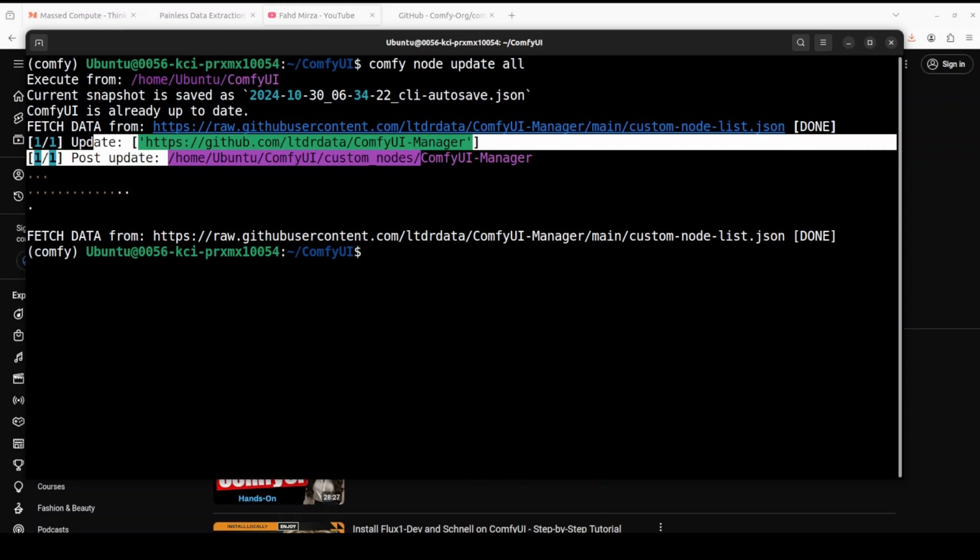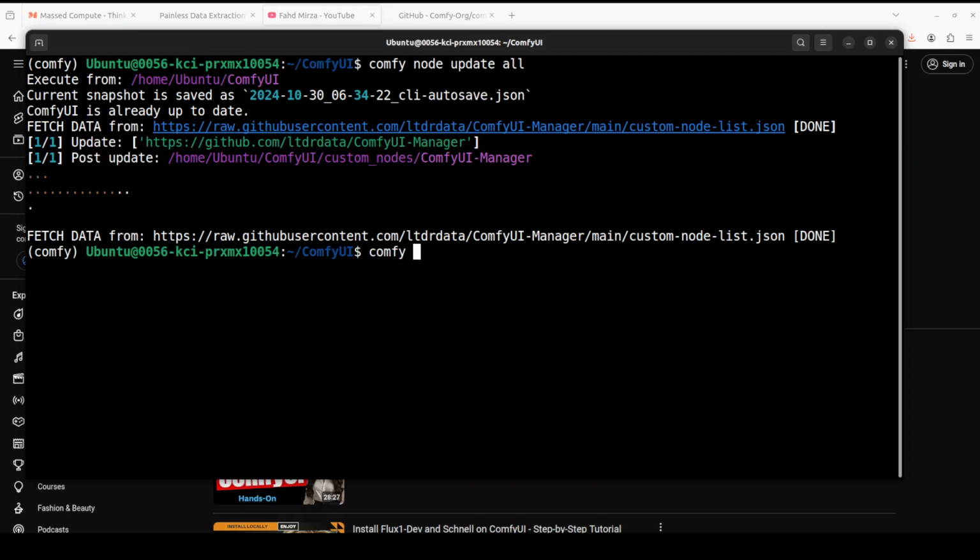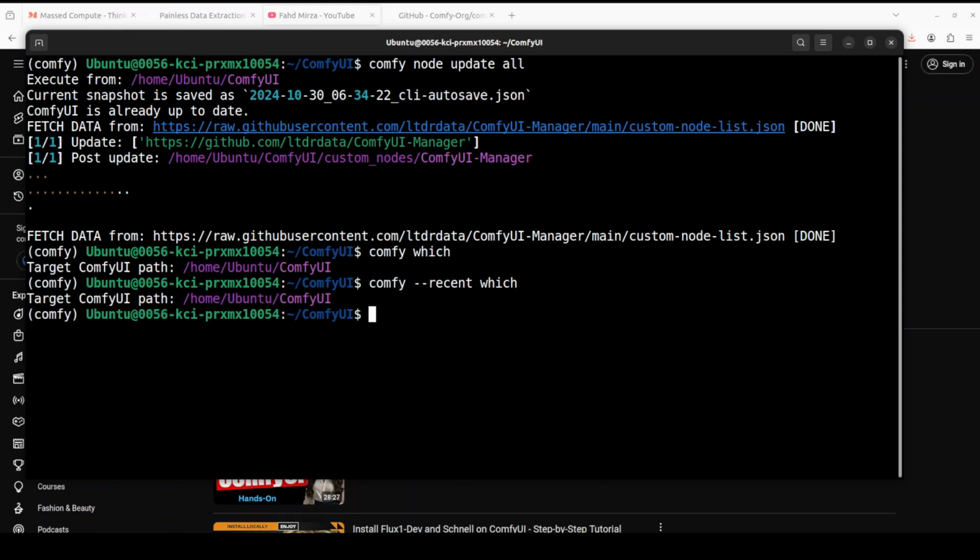Also, you can do a lot of other stuff, like you can check where ComfyUI is. You just run comfy which, and then it is telling you where ComfyUI is. And then there are a few other commands, like you can do with the recent which. So this is a recent one, and then similarly you can do something like comfy here which, because everything is installed in the same one, so it is telling us the same result for everything.